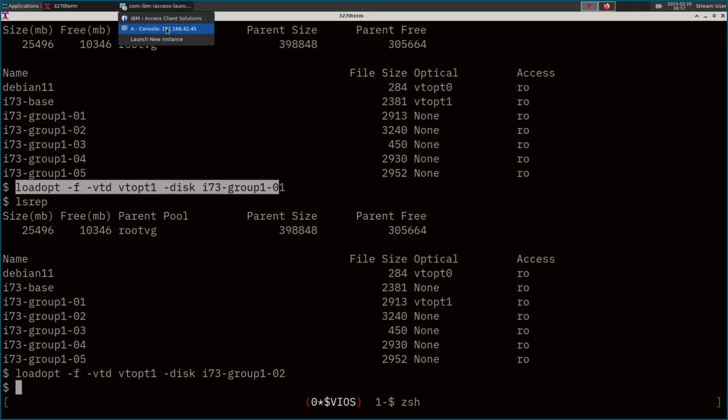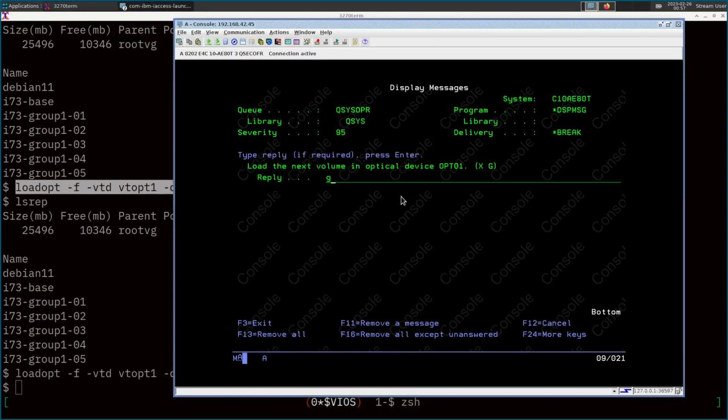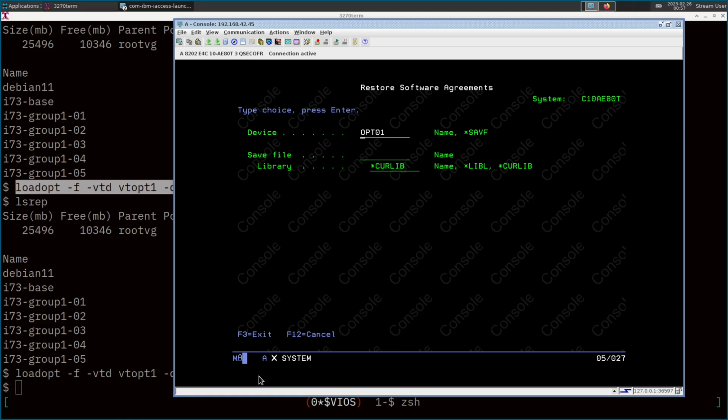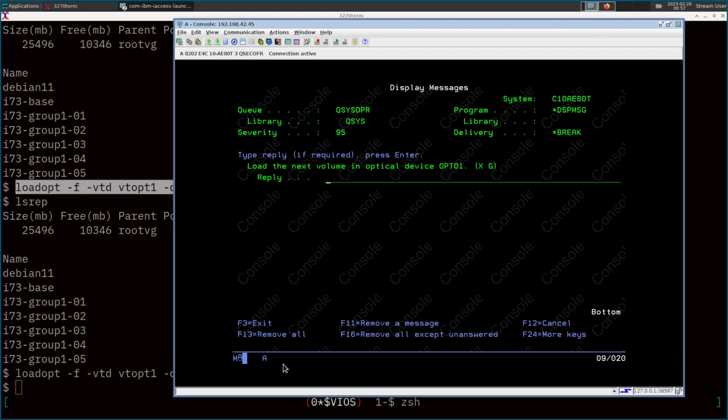So now we can go back to our console, enter G, and hit enter. And you can see when it has this X System down here, this is the 5250 emulator waiting for the system to do something and respond. So that's an indicator that the system is thinking, because this panel looks like it's just asking you for input again. But really, we gave it the input, and we're just waiting for a response from the system. Okay, it read that next disk.